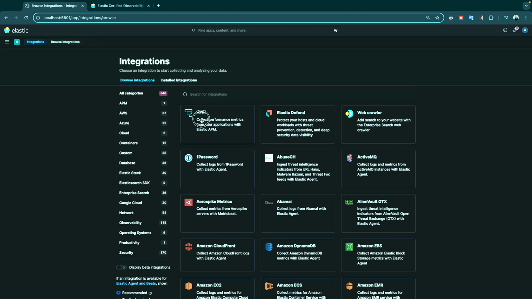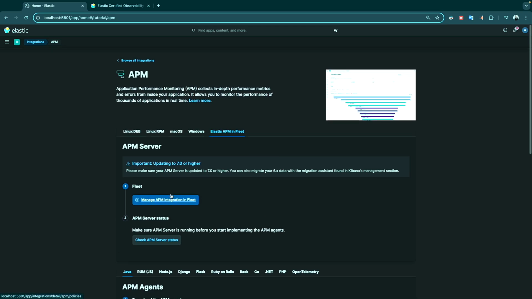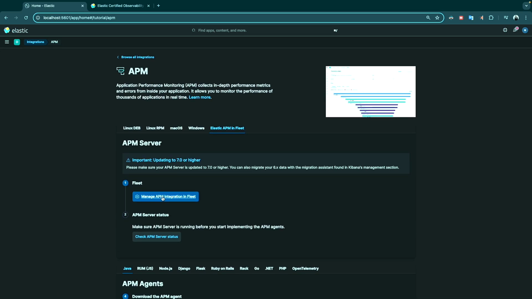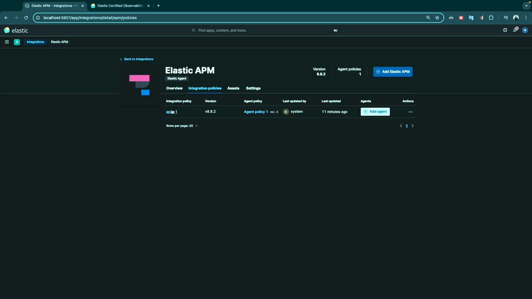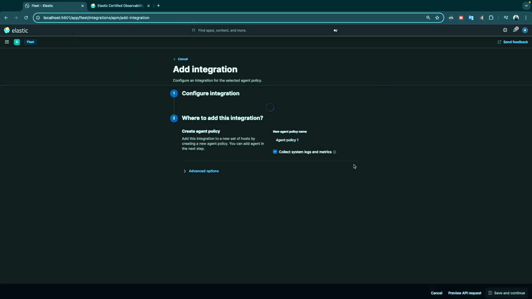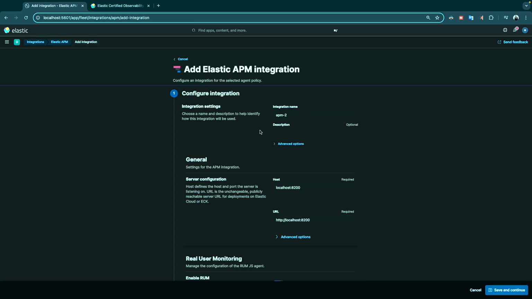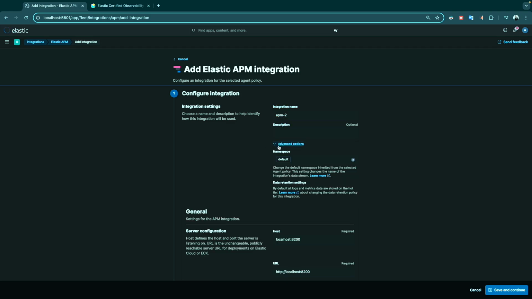Right, so this is the APM. You click here on the APM. The first thing that we need to do is add the APM integration here in Fleet. This will redirect us to the Elastic APM, and we click on add, and here you have the configuration. Here is the name of the integration. If they ask you for a specific name, scenario 1, 2, 3, whatever the name, you put it here, then the description.